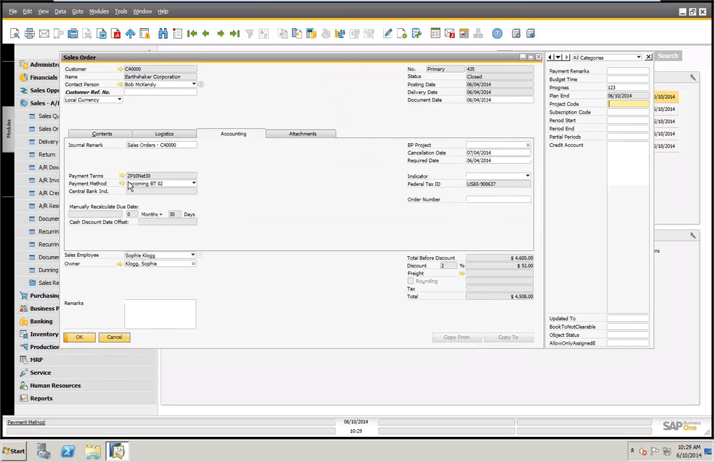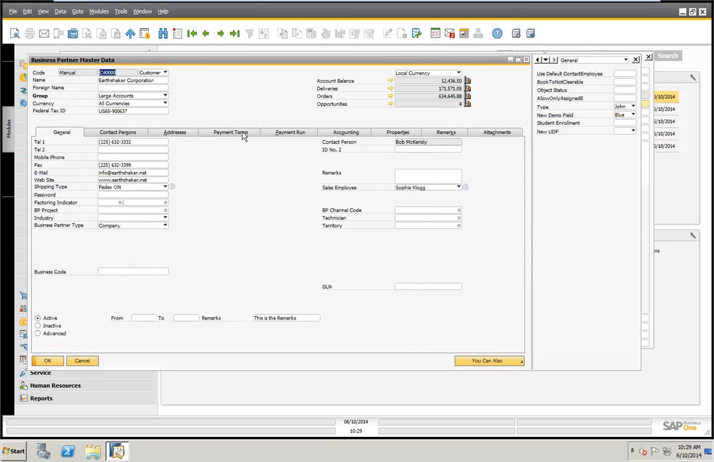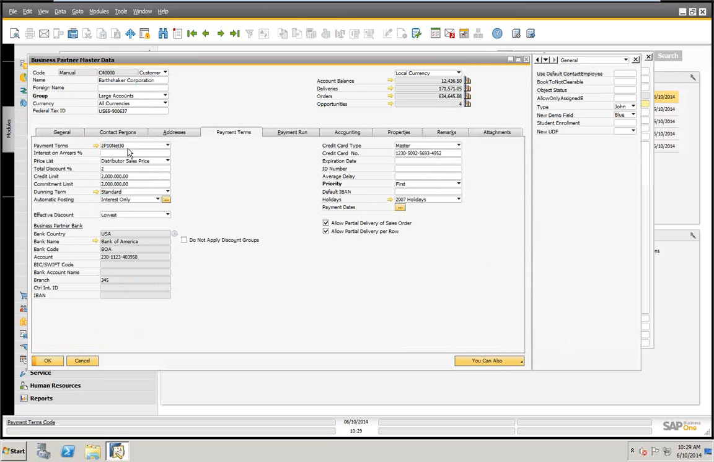For example, if you look at your accounting, see here your terms are 2% net 10. Remember, that's coming from the business partner. So if I open up my business partner and look at my terms, 2% net 10. So I can recreate that same process in SAP.